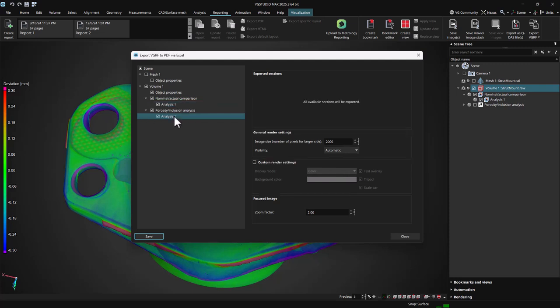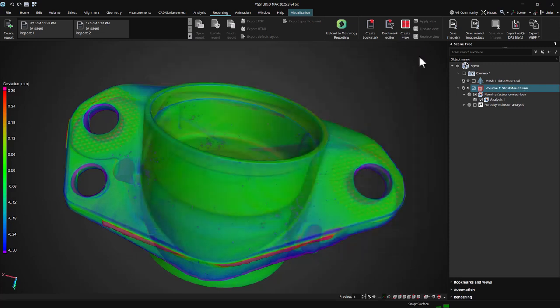The new version also no longer contains the legacy HTML or PDF reporting that was marked for removal with the introduction of the integrated report editor that is available in the Reporting ribbon tab.